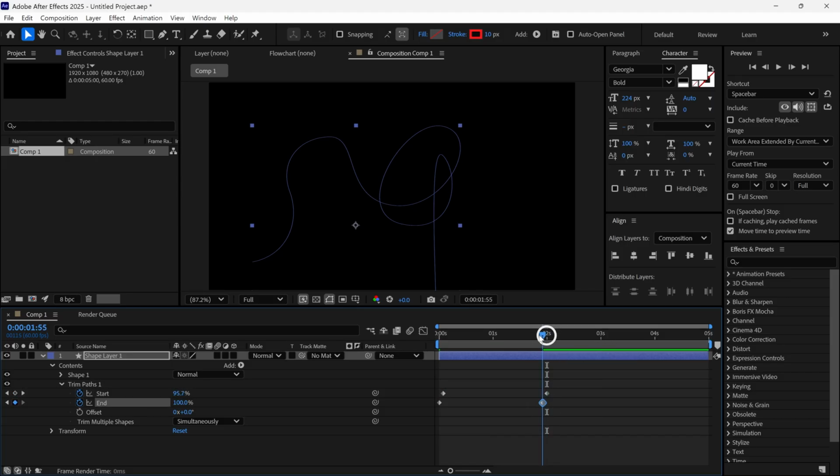Now, if I scrub the timeline, you can see a small part of the line is moving along the path. And we can control its length by moving the keyframes like this. Then I select all the keyframes and ease them.